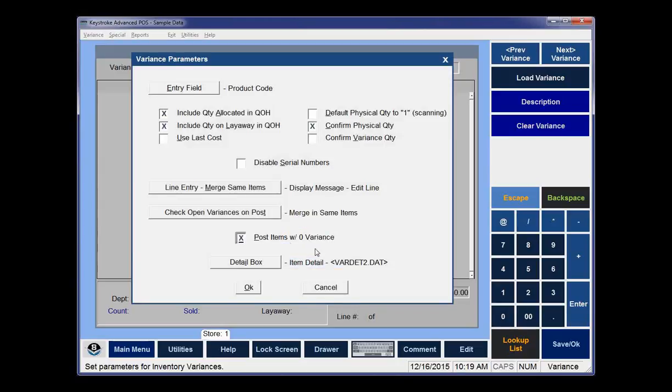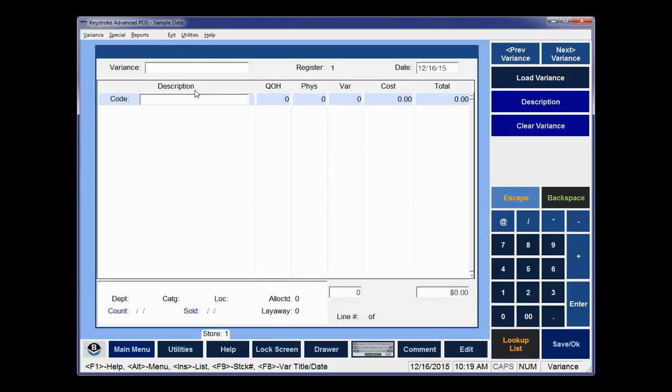So we're going to merge the same items. We do want to post items with 0 variance. And like a lot of our modules, we do have various detail box choices, which I'm not going to get into right now. Once you have your parameters checked, I'm going to give it a title. I'm going to do books. So I'm going to count all my books today. And I want to autofill all my books.